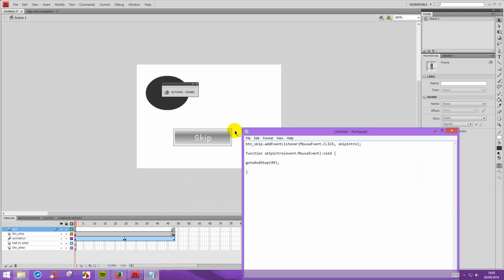Now I know the button's called skip and it matches this. I'm going to add an event, so I'm waiting for it to shout to me. In this case, when I click the button, I want it to run a program called skip intro, of which I'm now going to define. So the function called skip intro, I know it's a mouse event. Void basically means there's no logical order. I can click this on frame number 1, frame number 5, back at frame number 4, whatever. Always include this. And I want it to go to and stop at frame number 49.